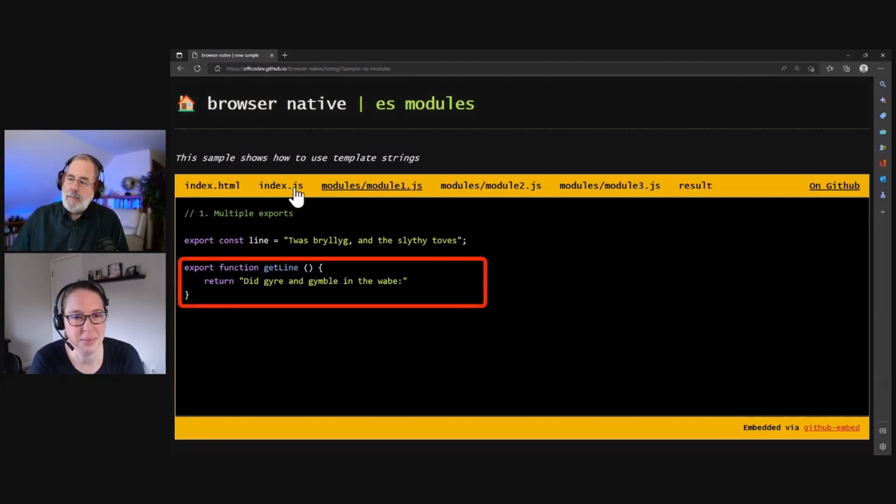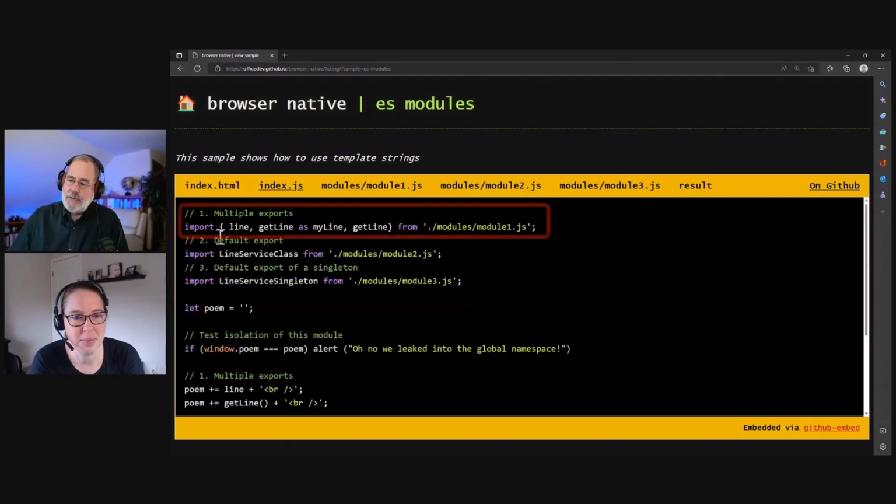Mm-hmm. So when we import those, notice that there's squigglies. So it's going to be import line, and that means it's going to go after that by name. And it's also going to be called line inside of index.js. Whereas the second one, just to show a lot of variety, I'm going to import it twice, once with a different name. So the getLine function, I'll import that as myLine, and then I'll also import it as getLine. Right. So I could use either of those to access that function.